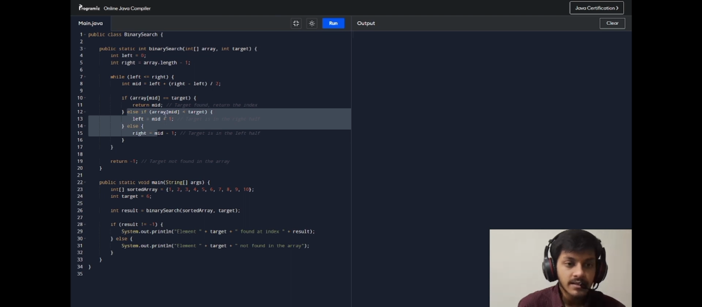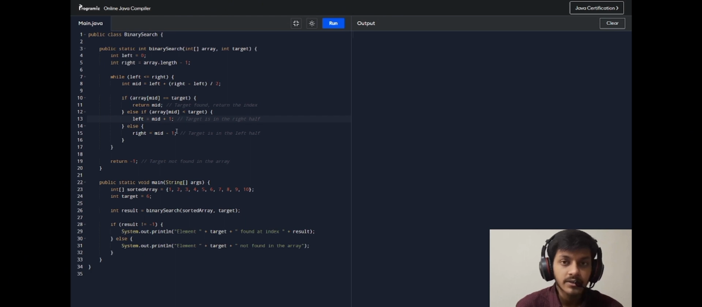In the else if condition, when the target is on the right side of the mid, the left will simply increment by 1, which means that the value of left will now point to the next value after the mid. However, if the target is on the left side of the mid, it will simply increment since we know that the target is in the initial half of the array.